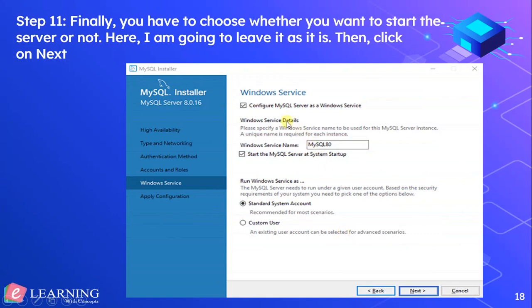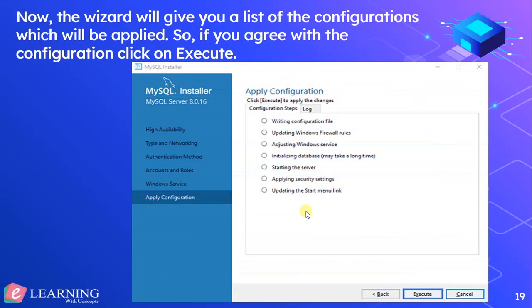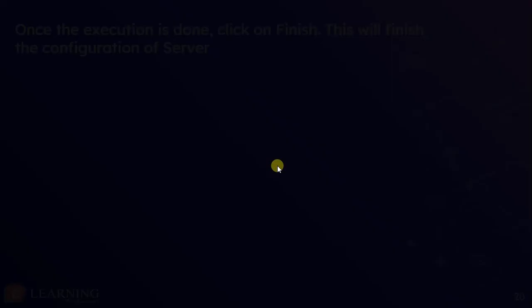So here, Windows service, you have to do nothing about. You just click on next. Clicking on next, you have to apply the configuration that you have already made or set, the password. So these all will be executed. Click on the execute button to execute all things.